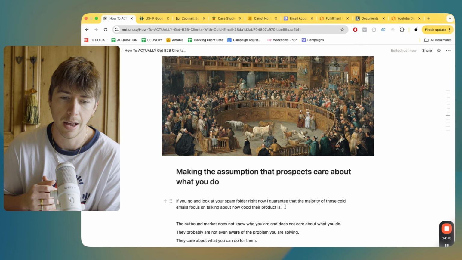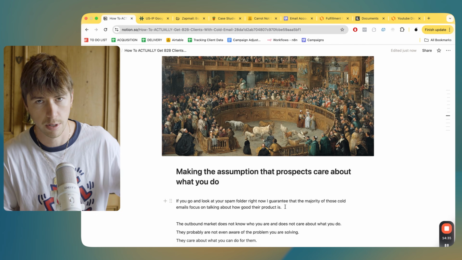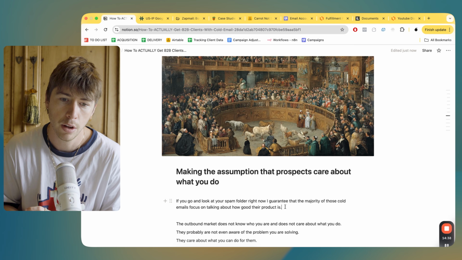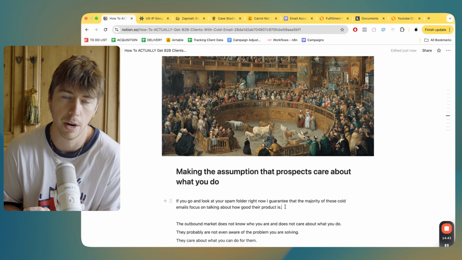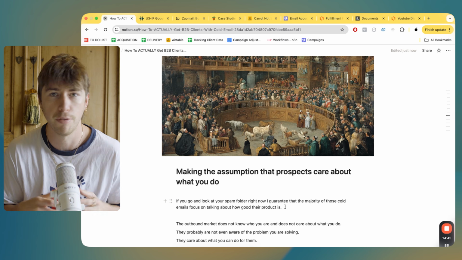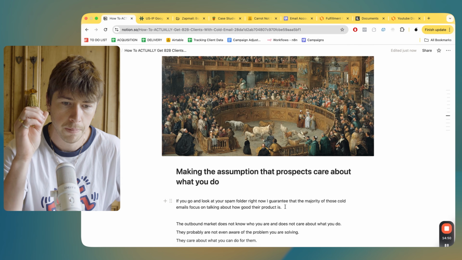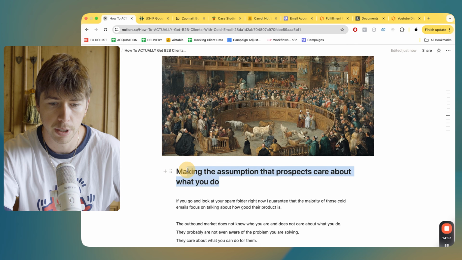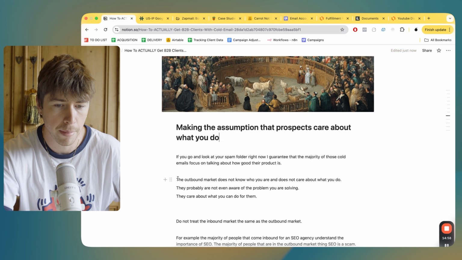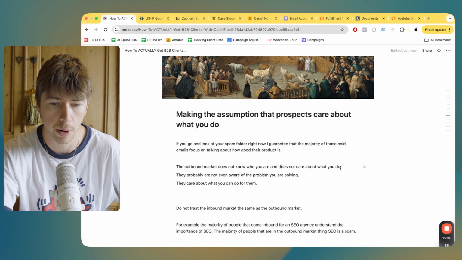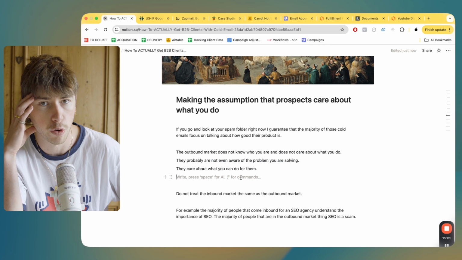If what they do can make you 10% better margin because it can save costs, they can just say, hey, we've got a product that can help agencies make 10% better margin on staffing costs. Do you mind if I send over a quick video? That is going to outperform talking about all the features and benefits of their staffing program or something. Okay, so lots of people make the assumption that prospects care about what you do. They typically don't. Okay, the outbound market does not know who you are and does not care about what you do. You probably are not even aware of the problem that you're solving. They only care about what you can do for them.